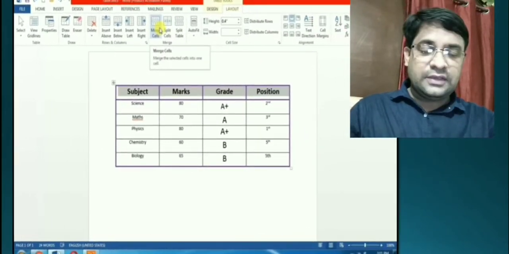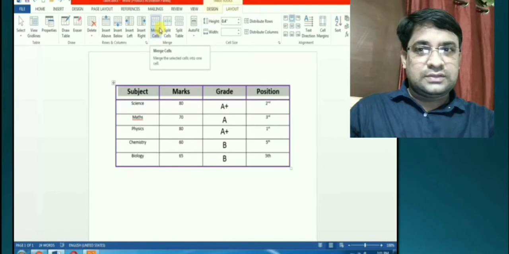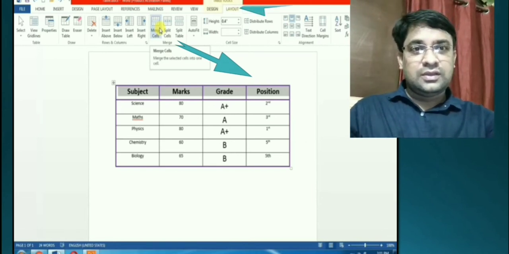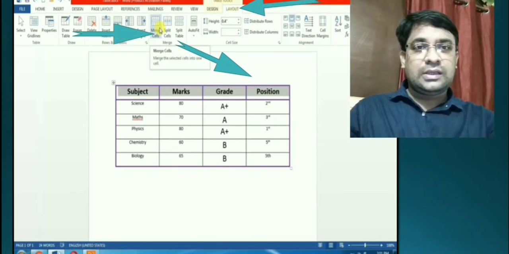To merge a cell, you can follow the given steps. First, select the cell to be merged. You can see that in the diagram. Here, I am selecting 4 cells to be merged. Second, click on Layout tab. And third, click on the Merge Cells option in the Merge group.